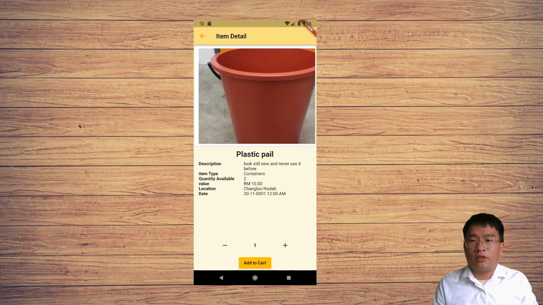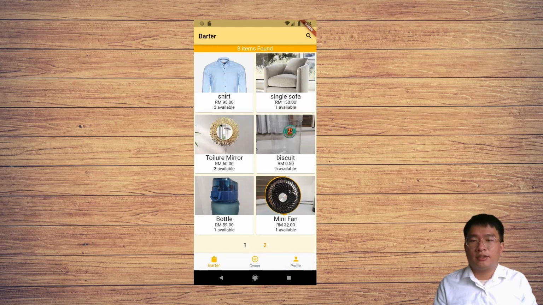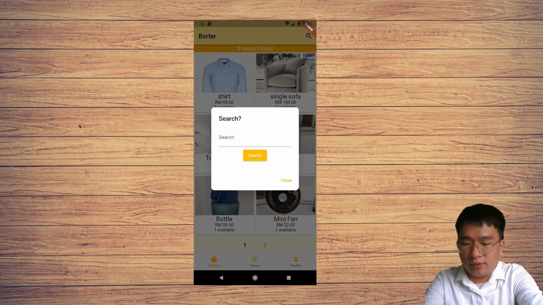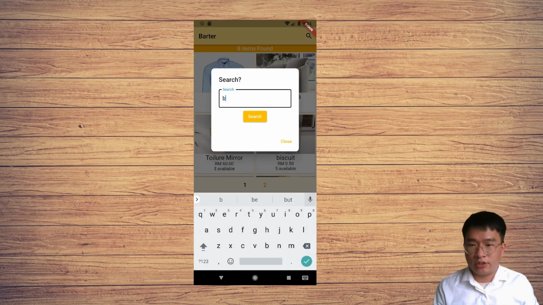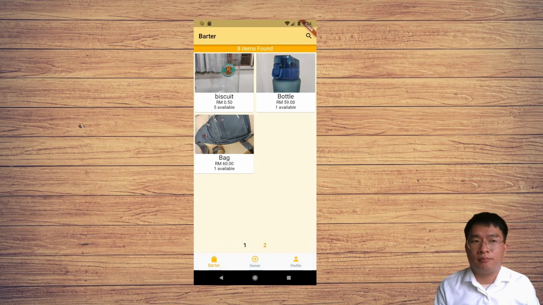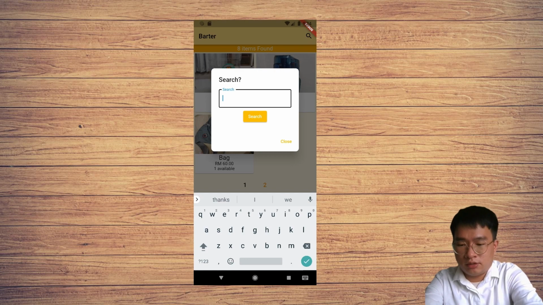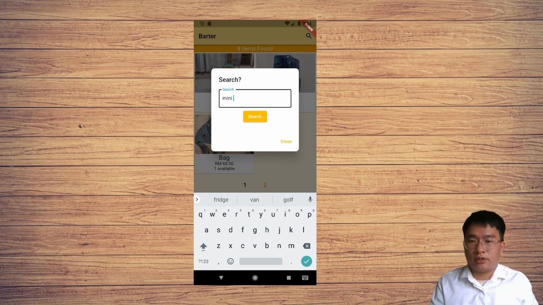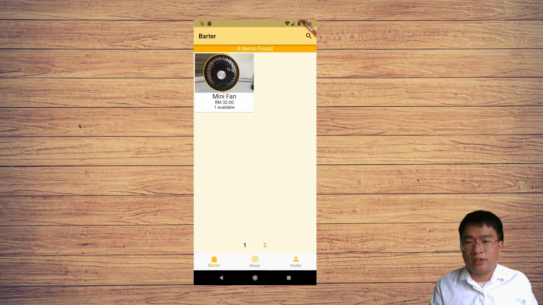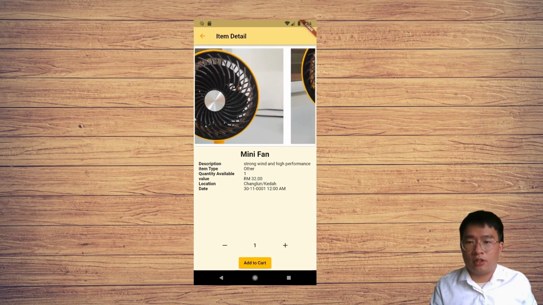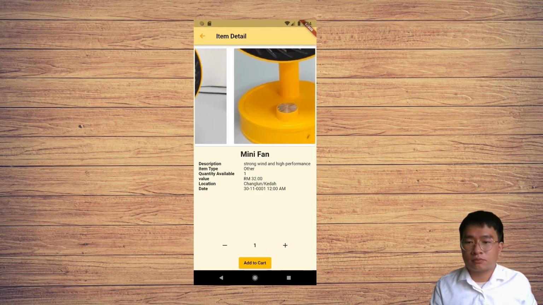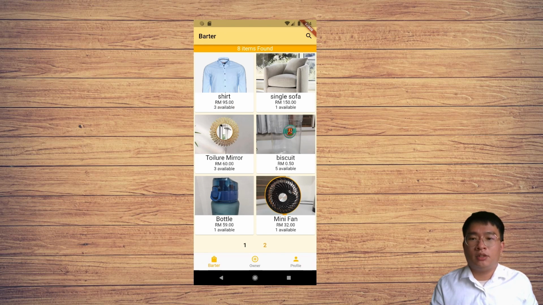The value is 10 ringgit, then location, date and time. Also, if you want to search, for example any item name that contains the letter B, you can search, and these are the item names that contain the letter B. If you want to search mini fan, search, and this is the mini fan. Click to see the detail, and there are 3 pictures about the item. That's all for the pagination, searching and item details of the application.